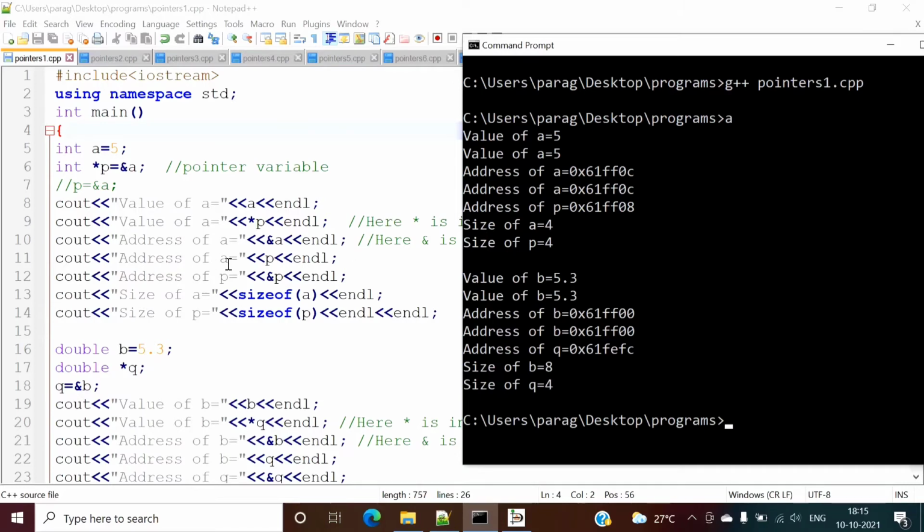Then the address of A again, the same line, but here I have shown it by ampersand A, while this address is saved in the pointer variable P. So if I print P, it will again return the address of A only. What does P have? P has the address of A only. So this value and this value are the same. This is the value of P. P has the address of A. Here I am printing P and here I am printing ampersand A.